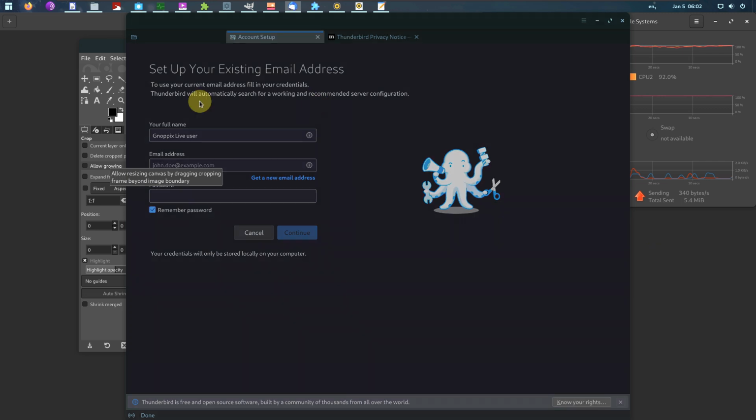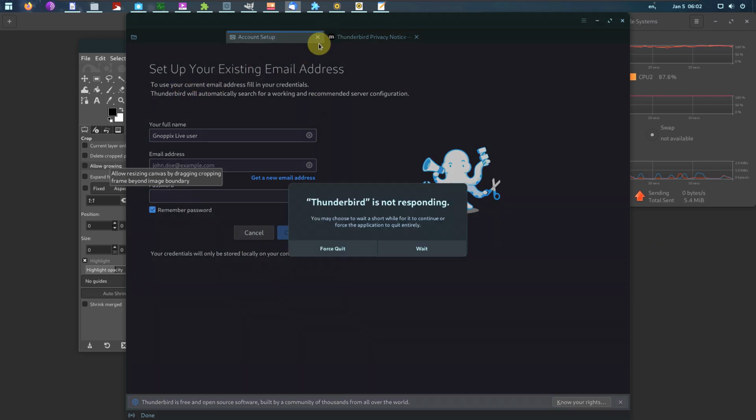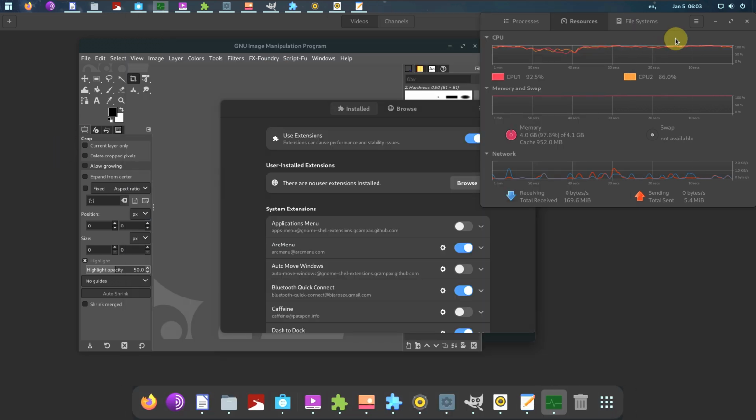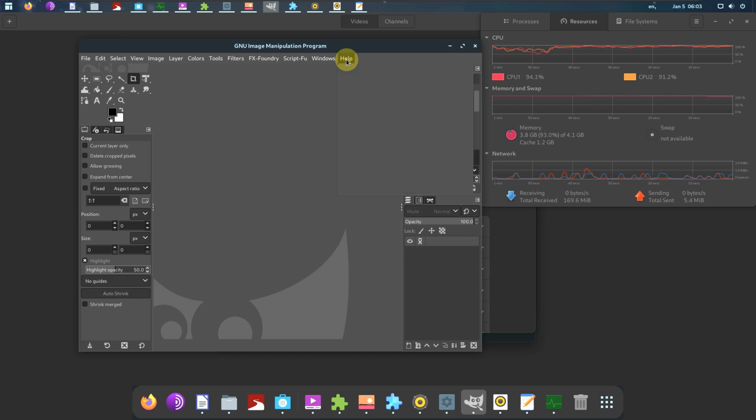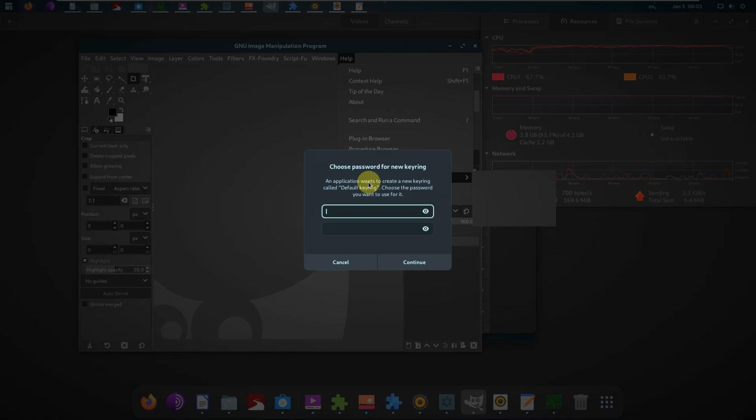Still waiting, nothing happened. Can't close. Let's at least switch to GIMP. I think I should force quit it, I guess. So I can't do anything right now, and I can't switch to any applications either. It's okay. Thunderbird however closed itself. Let's try to see the version of GIMP.